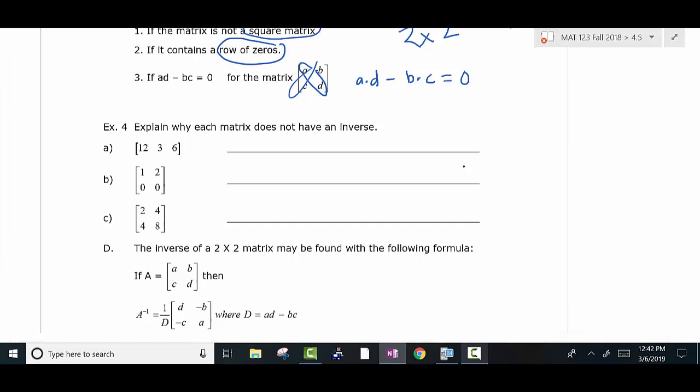Yes or no? No. No, how come? Not square. It's not square. What is the size of that? 1x3. It's got one row and three columns. No inverse on that. How about this one? Yes or no? No. What's wrong? Row of zeros. No dice, okay? How about this one? The diagonal. No. Problem with the diagonals. 16, 16, none of those have an inverse. Okay, those are the reasons why on this.